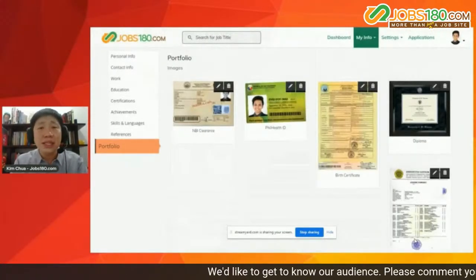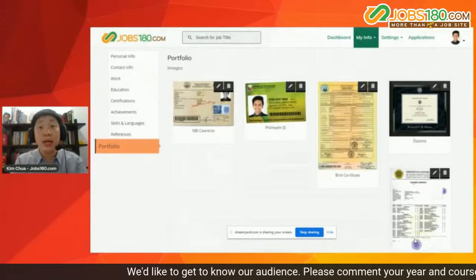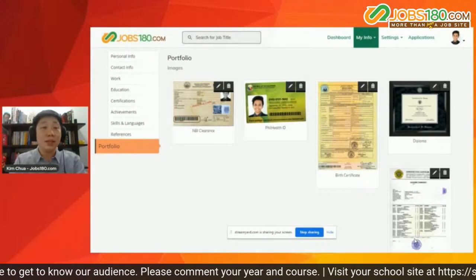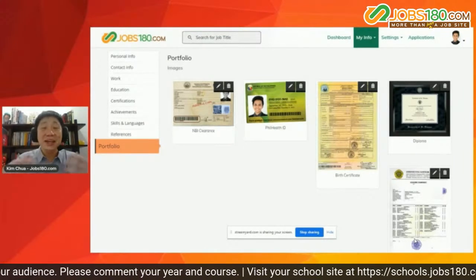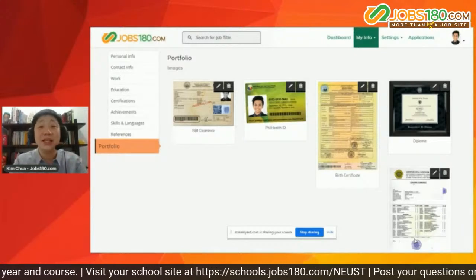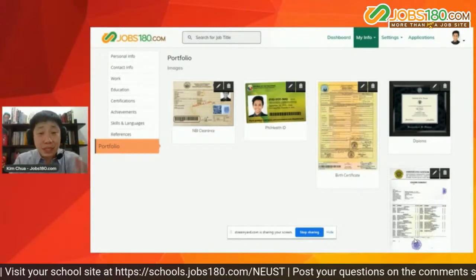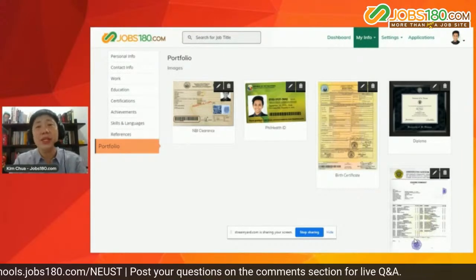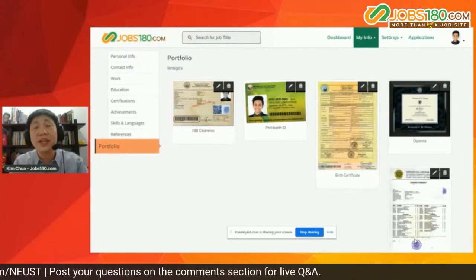Example, ano ebidensya na graduate na kayo later on? Diploma, di ba? Transcript. Ano pa? Toga? Hindi ebidensya yung toga. Okay? Kung ano man meron nyo, di ba? Certificate, diploma, yan. Ebidensya yan. Okay? Kung transcript of records is evidence na graduate na kayo. Ano ebidensya na wala kayong criminal record? NBI clearance, police clearance, di ba?